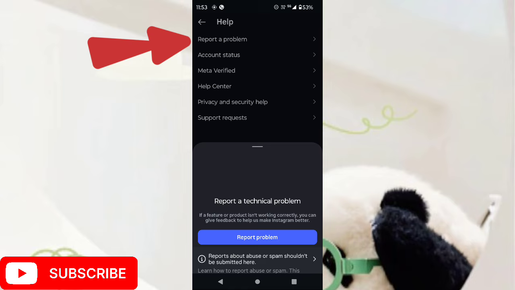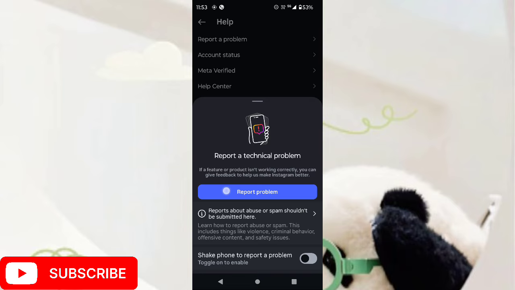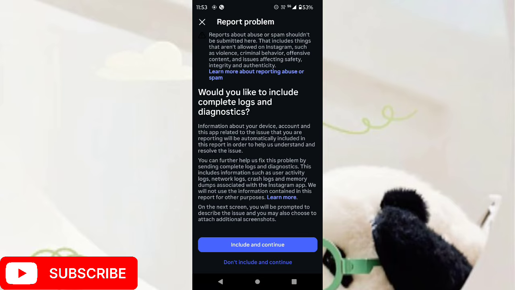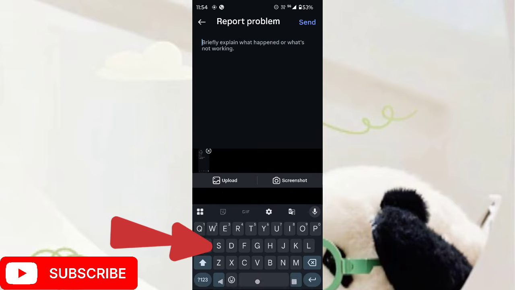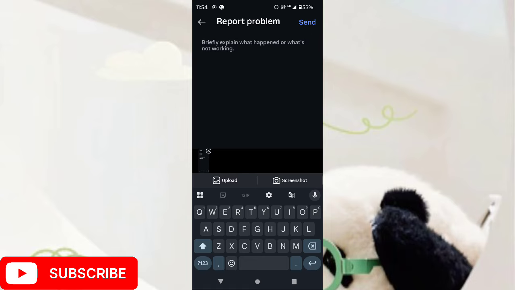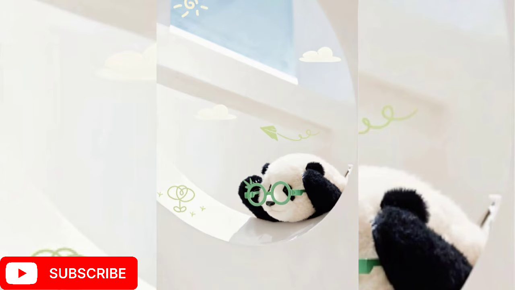Click on report a problem. Now, click on report problem. Tap on include and continue. Here, describe your problem and after that tap on the send option and yeah, that's it.